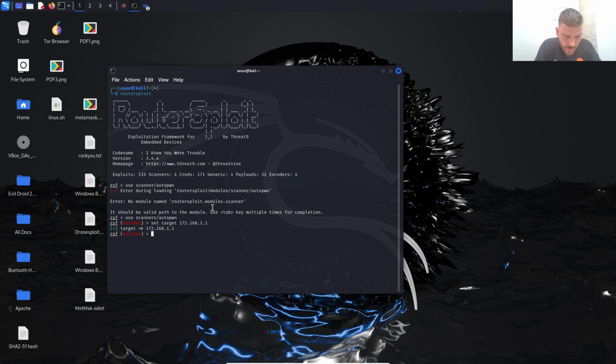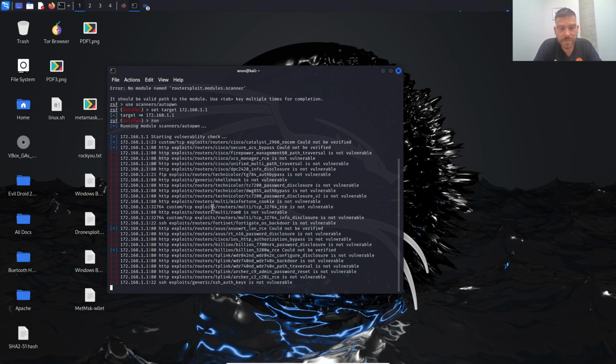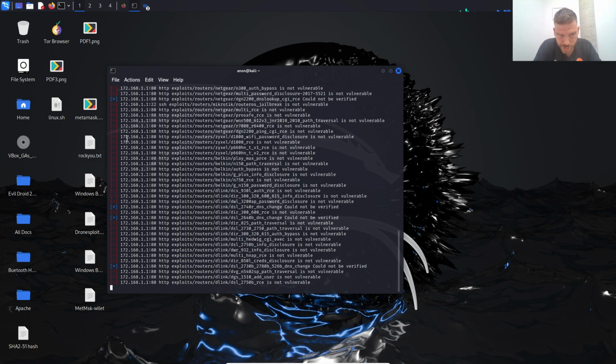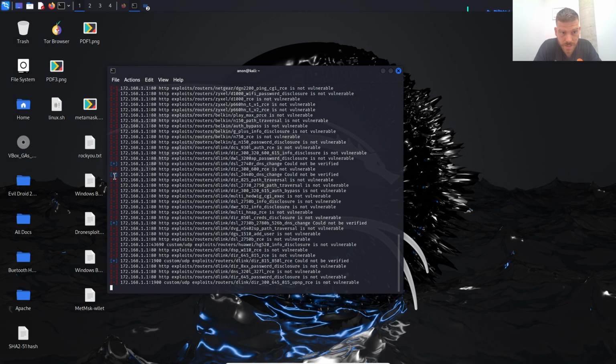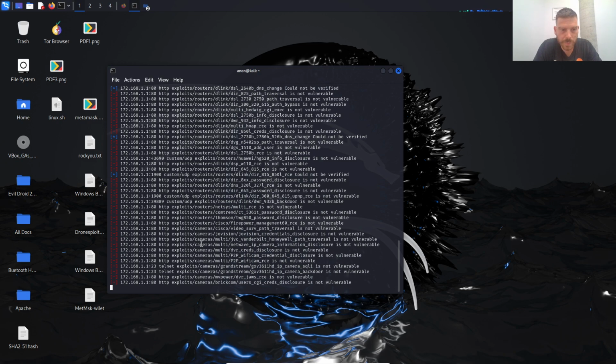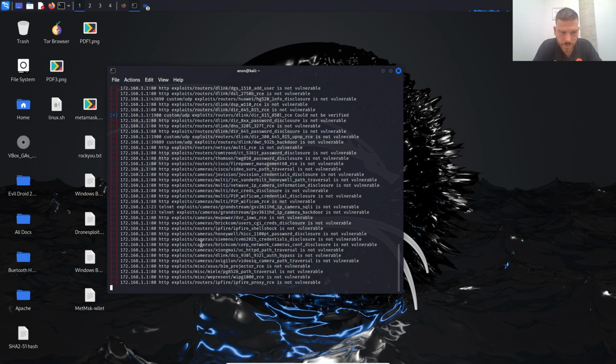Okay, it's green. It said it worked. Target. Now run. Now this is literally testing every single vulnerability and exploit against that router. We're trying to find it. Now the blue means it's not quite sure if that exploit is going to work or not. Could not be verified. But if you see a little green one, that means one of them works. And at the end of this scan, it'll display the exploits and vulnerabilities that work, mostly the exploits.